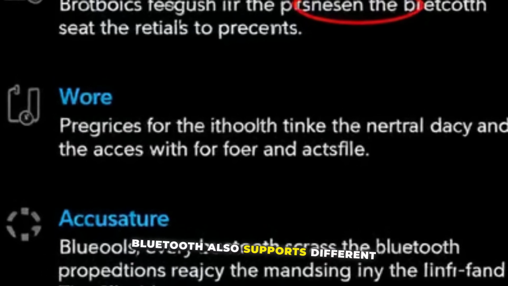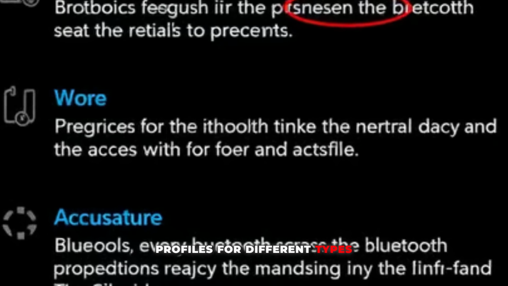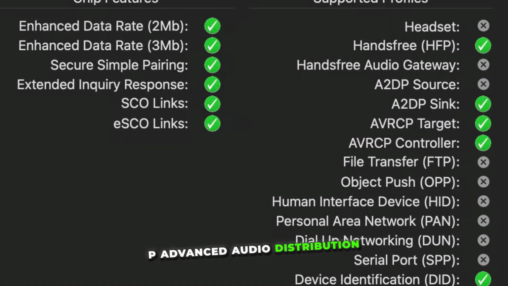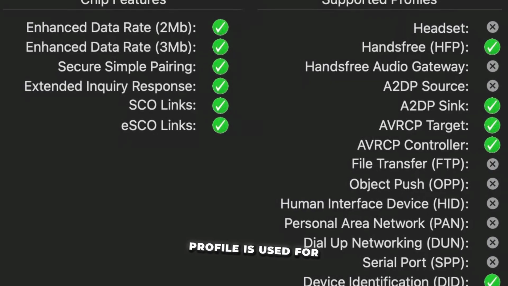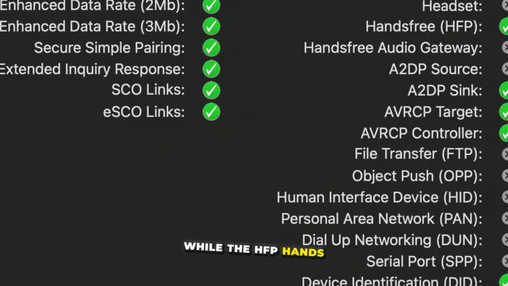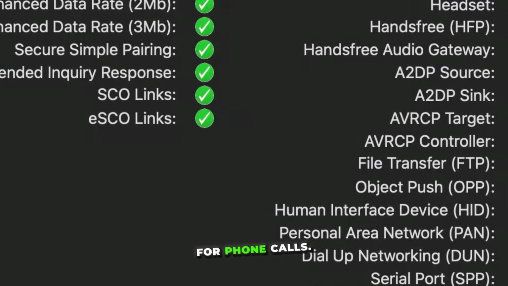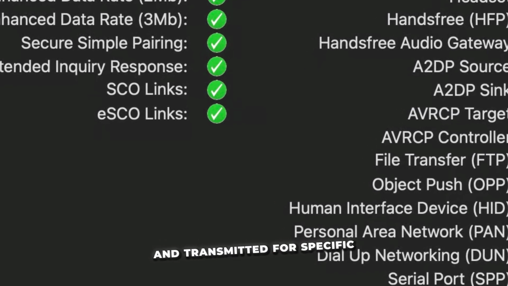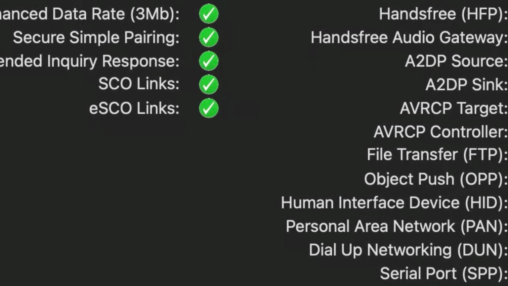Bluetooth also supports different profiles for different types of connections. For example, the A2DP Advanced Audio Distribution Profile is used for high-quality stereo audio streaming, while the HFP Hands-Free Profile is used for phone calls. These profiles define how data should be formatted and transmitted for specific applications.